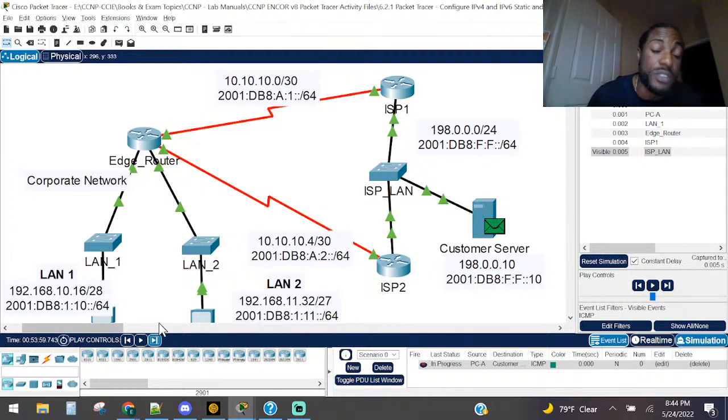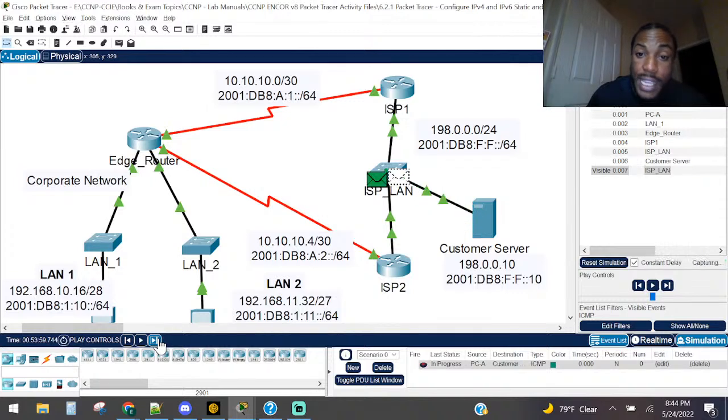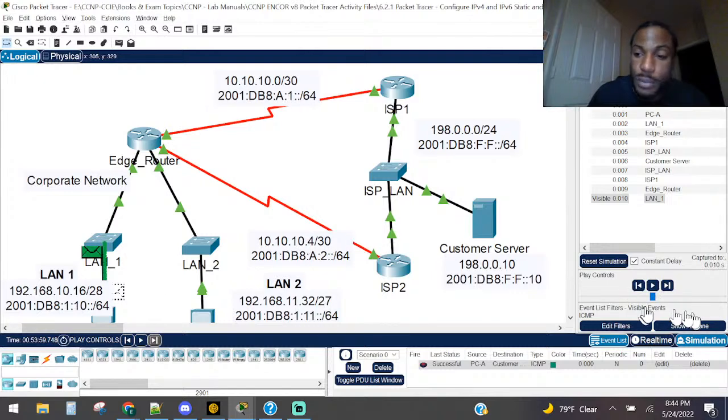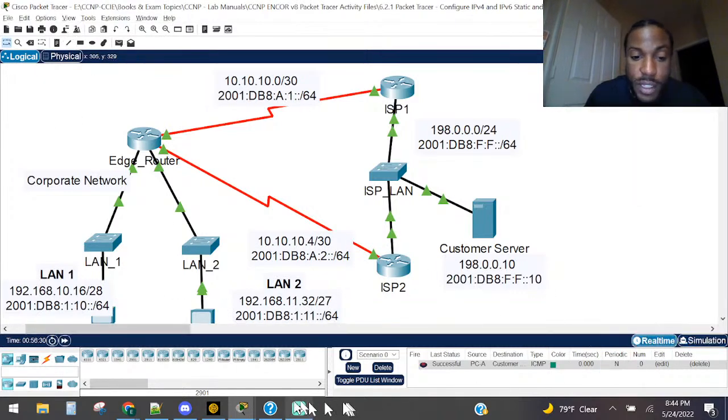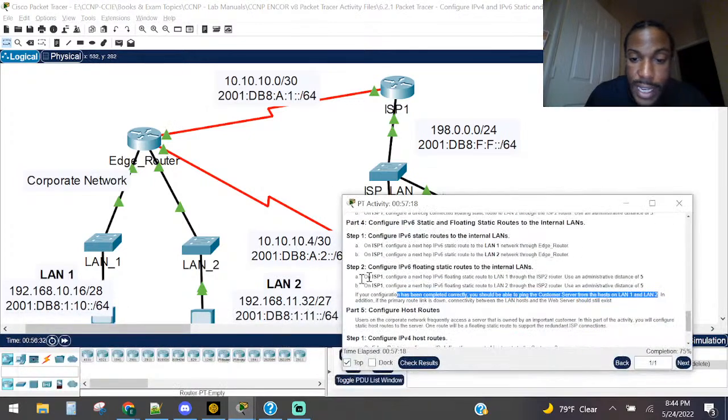That's the problem with static routes. You've got to do it both ways, right? And then it sends the ICMP reply like that, the same exact way, right? I can show y'all what happens when we chop up the cable like we did before, but I'm not going to do all that. Otherwise, we'll be sitting here forever. So we'll go back in real time. And then let's take a look at the next.